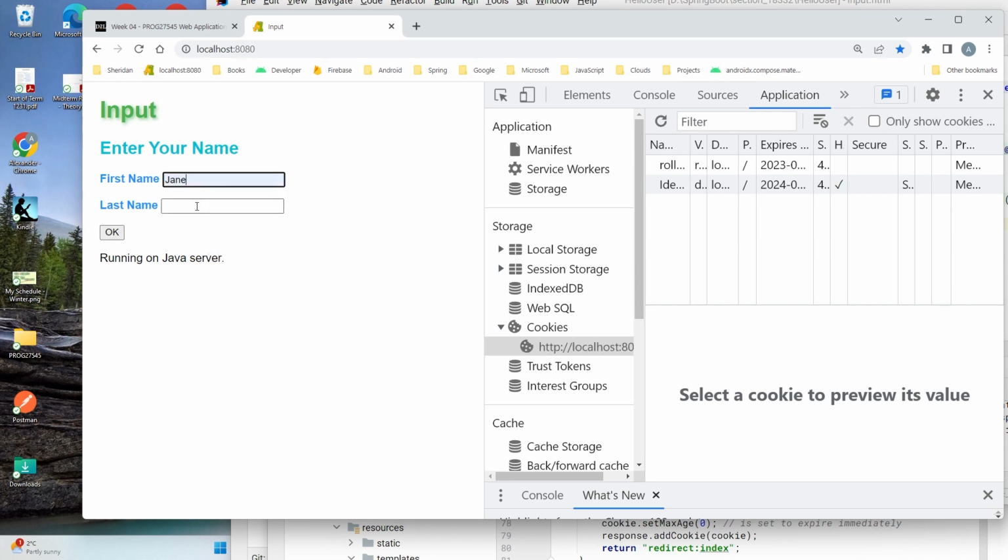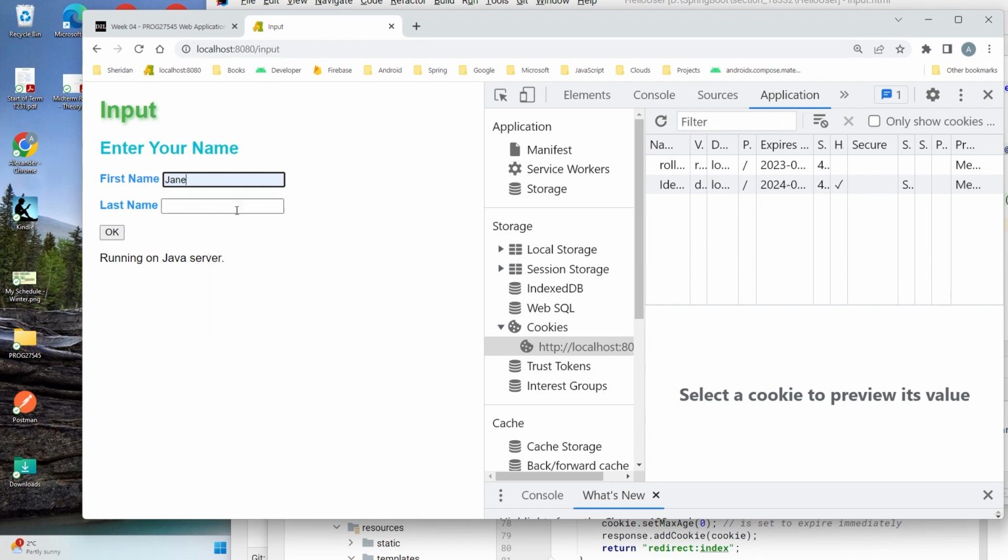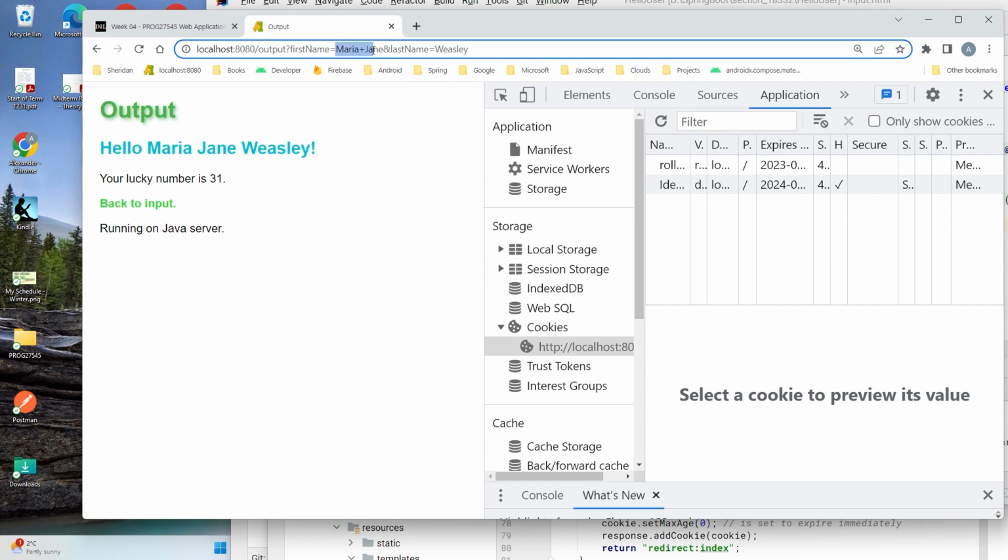So if I put just Jane Weasley, whatever, and I click OK, you see first name Jane and last name Weasley, right? So we got inputs in the address line as before. Now let's go back to input, and now I put Jane Weasley, but I want to use a double name because some people do, like a middle name, like Maria Jane Weasley. It's possible. Maria space Jane Weasley. Perfectly valid name, right? So I click OK. And now you see first name, Maria plus Jane, instead of a space.